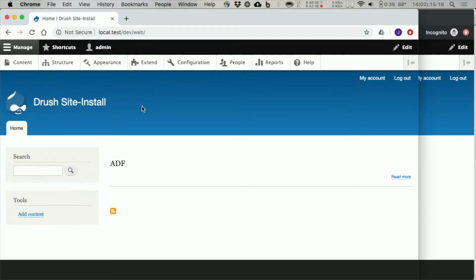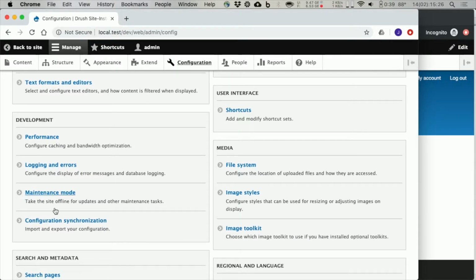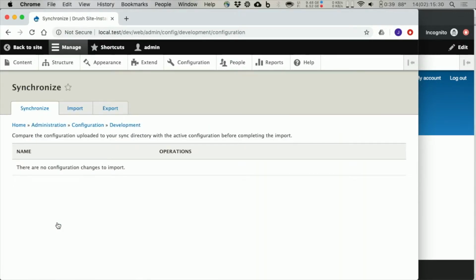All right, so to access the configuration management stuff, it's already there under configuration. And then the development block here, we've got configuration and synchronization. And then here, by default, there's nothing there to synchronize, because there's nothing in our config folder right now. So everything is an active configuration, hasn't been exported, imported, or anything like that.